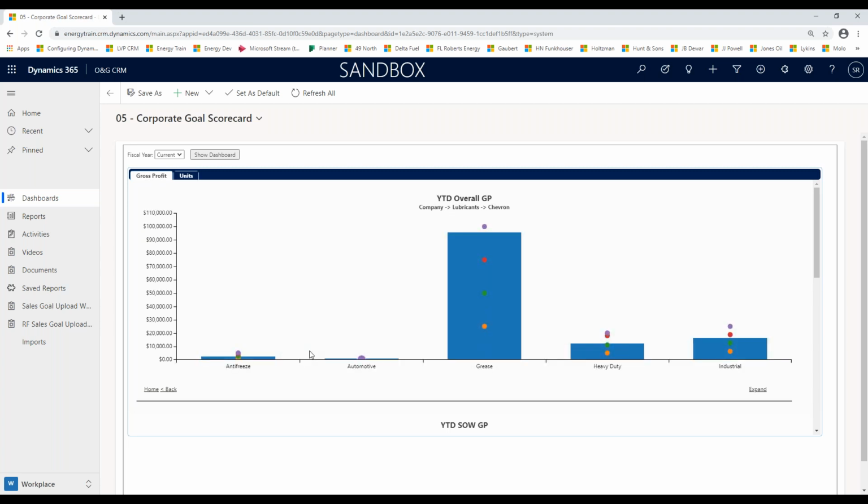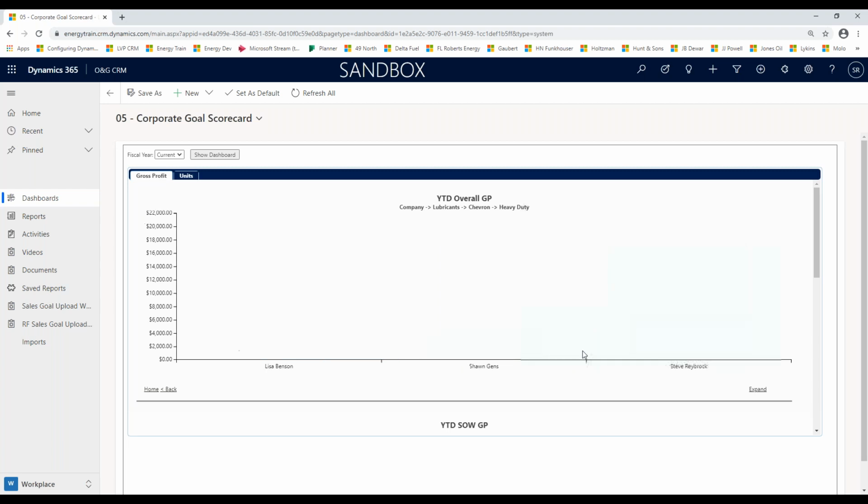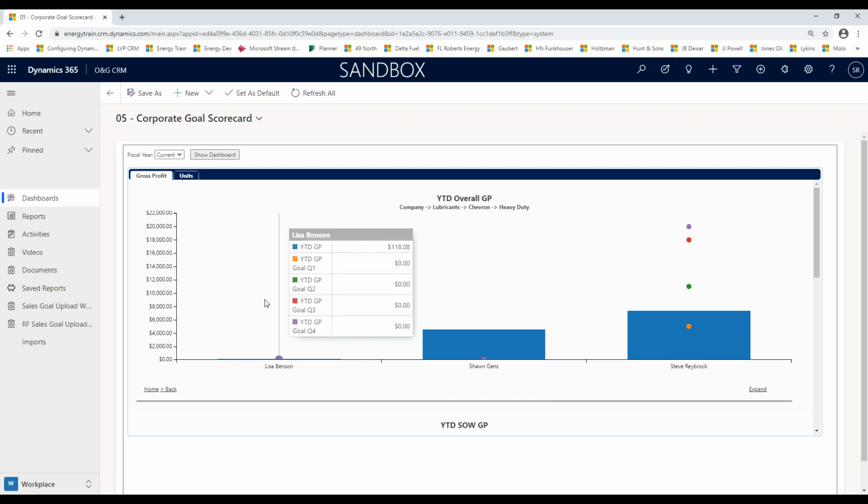And then within that, we talked about product segment already. So how are we doing product segments? Again, goal versus actual. If you do set goals, you'll get the circles. And then you can drill down even further to say which salespeople are helping to generate that gross profit. So kind of a cool feature.